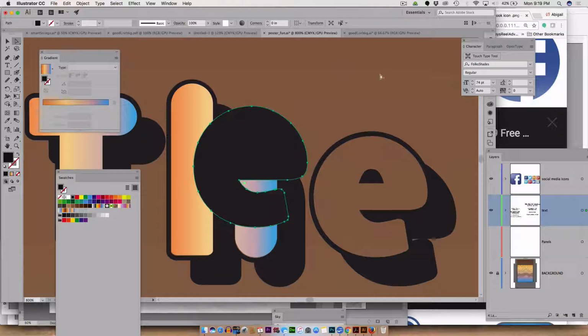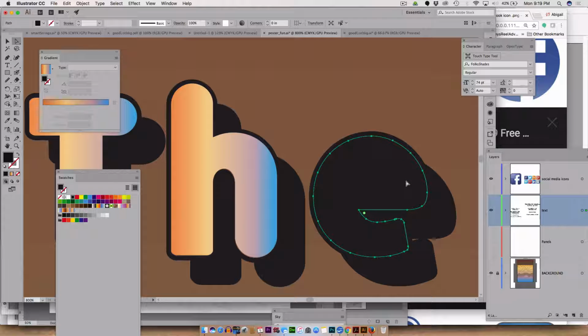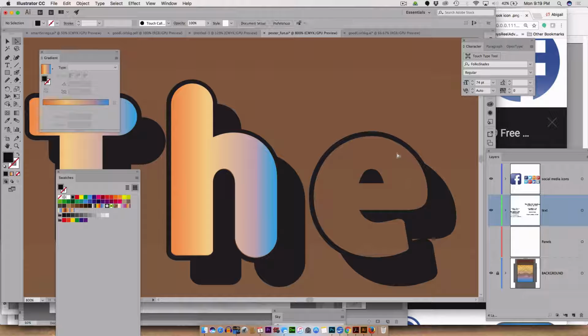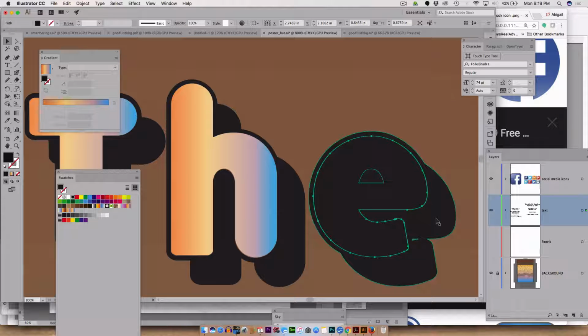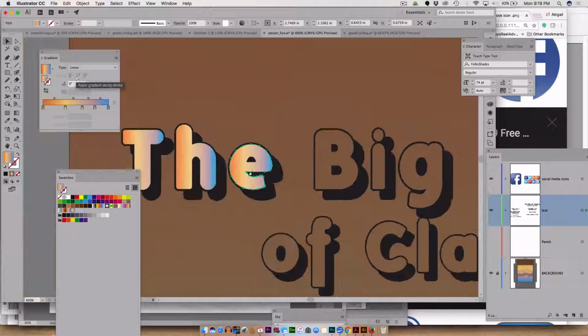Command-C, Command-V seems to be working better. And if I put it in front, that's not going to be good because it's going to fill up that black hole in the E. So now I'm going to cut it and then select this E shape with a regular selection tool, and then paste them back, Command-B, and then fill it. Boom, life is good, okay?